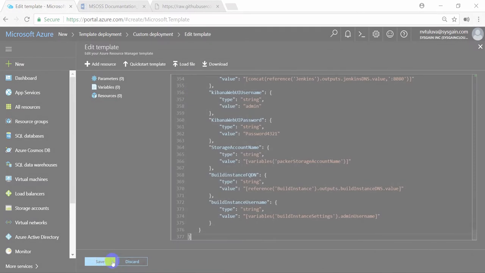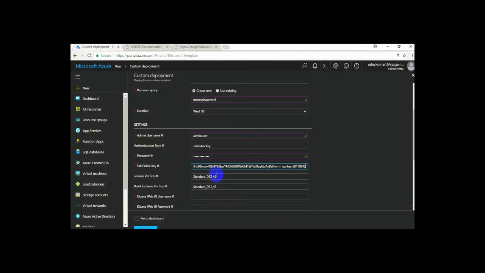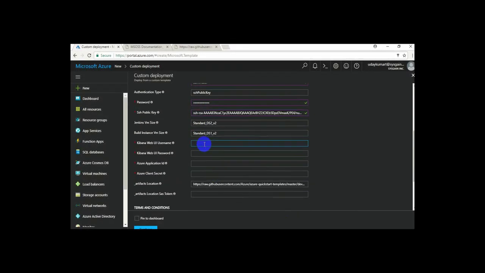and click Save. On the Template Details page, create an admin username and password, then replace the public key with the one you generated in PuTTY. Assign your own username and password under the Kibana username and Kibana password fields, and make sure to note them down so you don't forget.